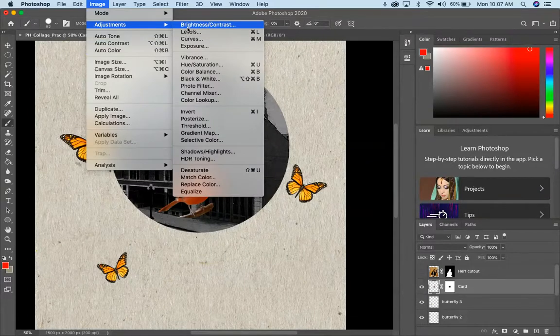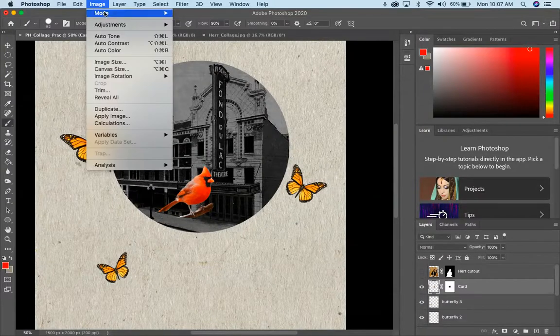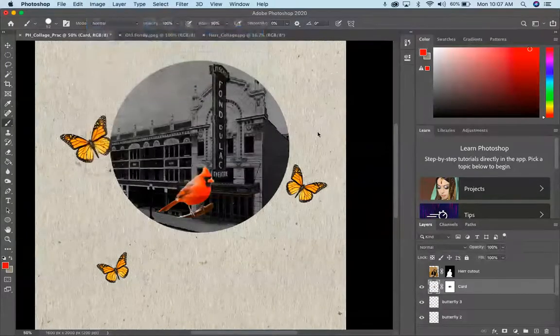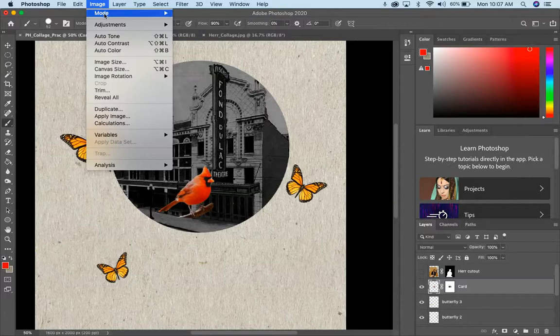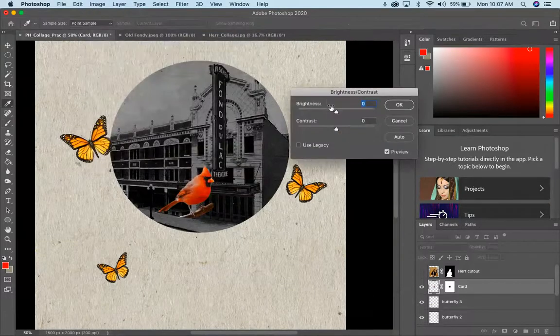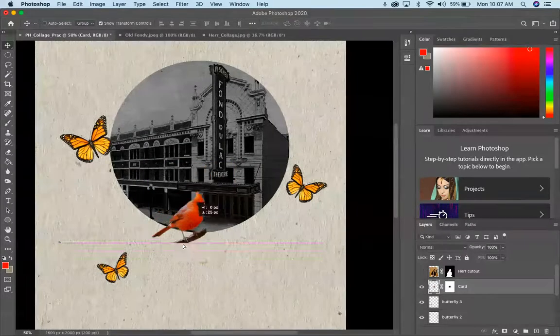Then we're going to go to our brightness and contrast. Let's contrast this up again. Go ahead, go to our levels. I'm going to make this a little bit darker. Bring down the brightness a bit. All right, there is my cardinal using layer mask.